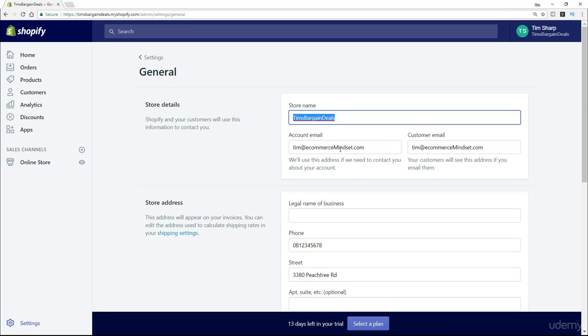This is your account email and your customer email. Now, this is how your customers are going to see you. This is where your notification emails are going to come from. So when somebody buys something from your Shopify store, for example, the email that they're going to see it coming from is going to be this email.